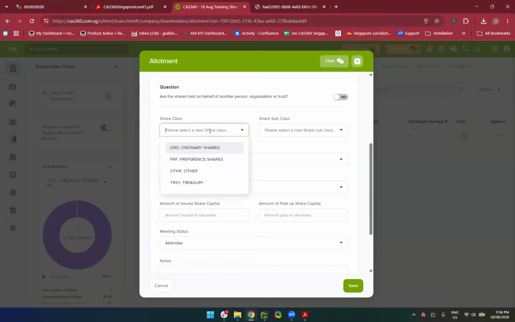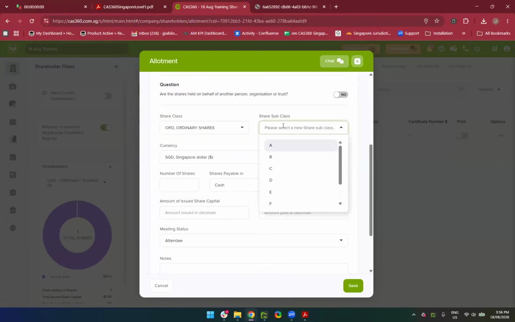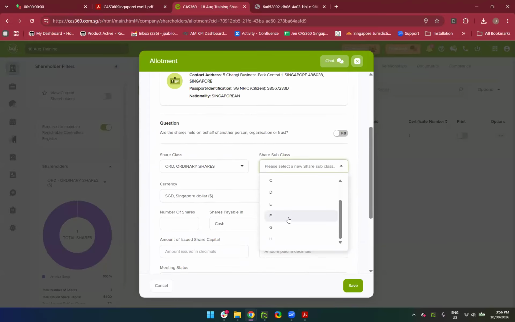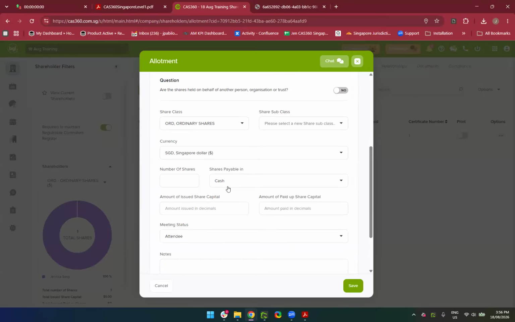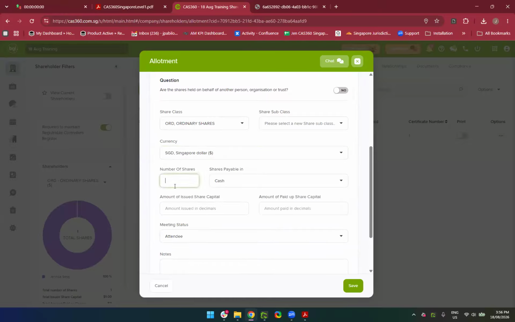So here we'll select a share class, ordinary shares. And if you have a subclass, you can select it in this feature as well. I'm going to skip this section. Let's assume there's no subclass. The currency is by default Singapore. Because you're using a Singapore license, it will automatically select the currency as Singapore. Otherwise, if you're using USD, you can just change the currency.